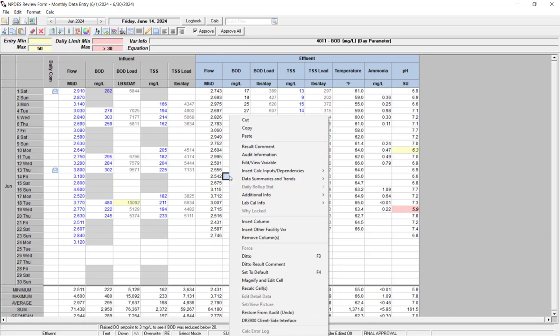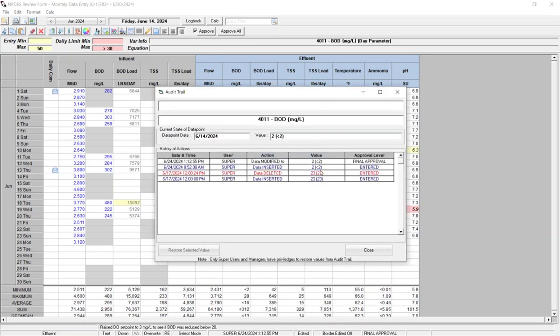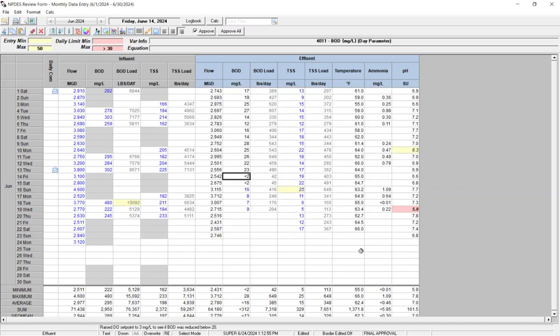And I can right-click and go to audit information, and I can see that a user entered the data. The full audit trail is here. They deleted that data, then they reinserted a less than 2. The software will accept data qualifiers for lab data, and that data was modified by changing its approval level to final approval. So that marks the data as approved, and it sets that unauthorized users can no longer edit that data. So once that data is approved.